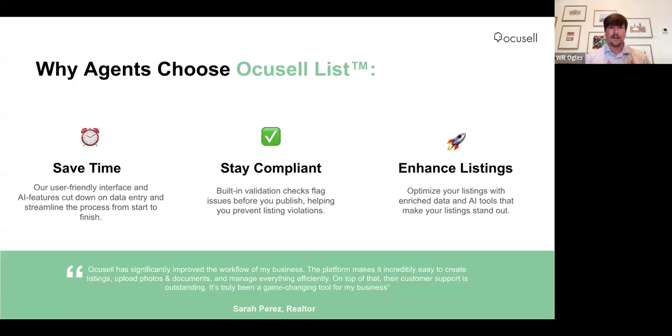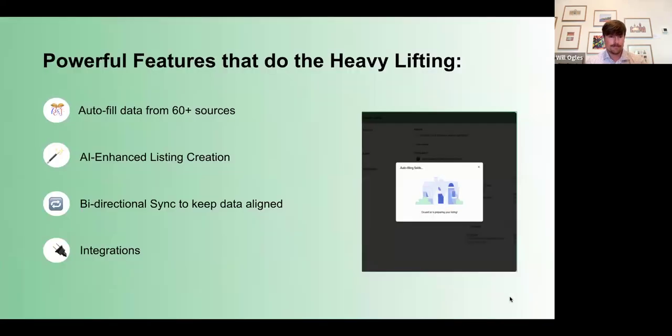So we're really trying to take all the unfun parts of posting a listing and the things that get you in trouble, compliance issues, and automate all of that. So you can do the easy stuff, the fun stuff, and the rest of it's just handled and you don't have to worry about it. That's the premise of Ocusell List. Let's go to the next slide.